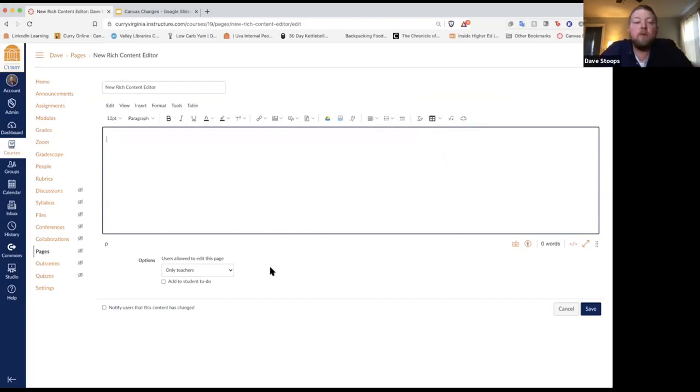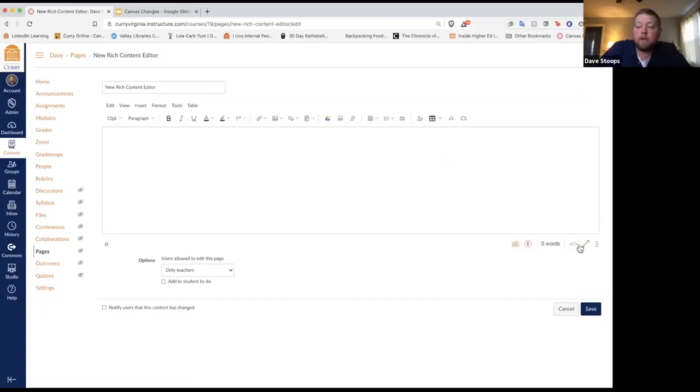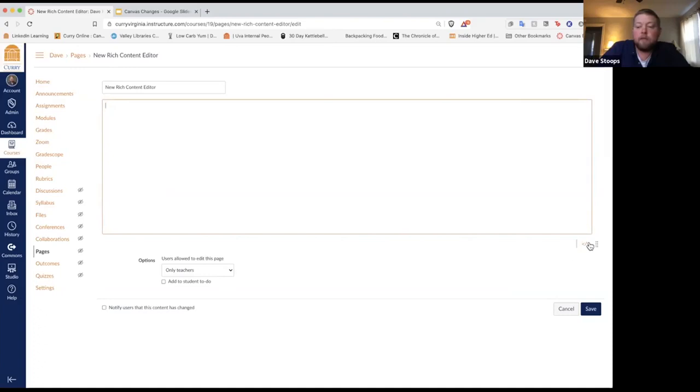I will mention if you are or have used any HTML editing in the old rich content editor, you can find that in two locations in the new rich content editor. One is down in the bottom left-hand corner with this bracket icon. So that is how you change from the HTML mode to edit mode. You can turn that on and off. You can also find that under View and Raw HTML editor there.